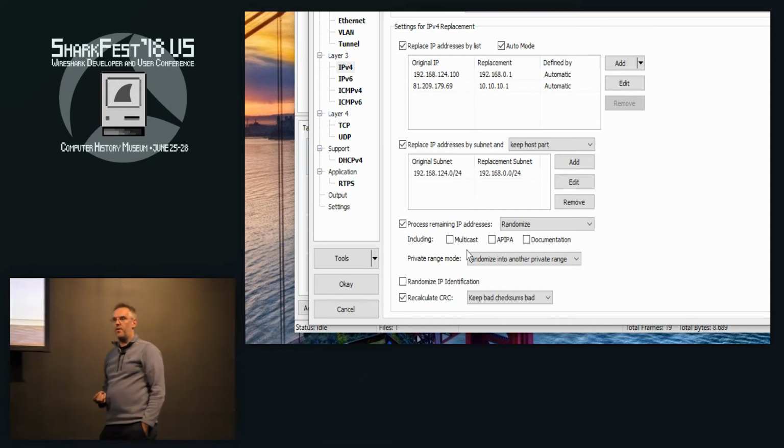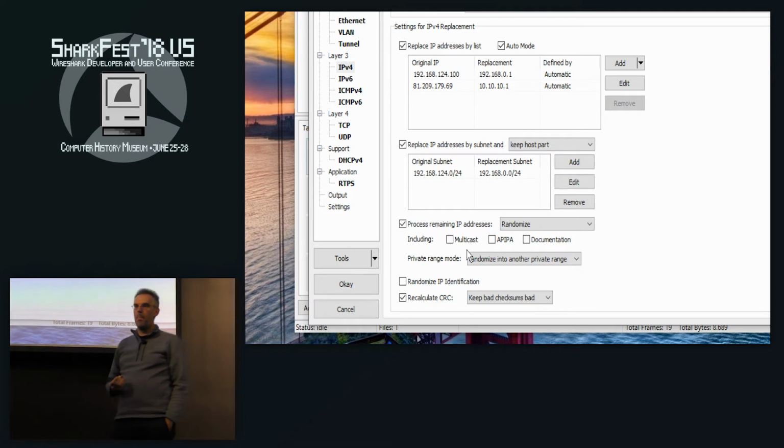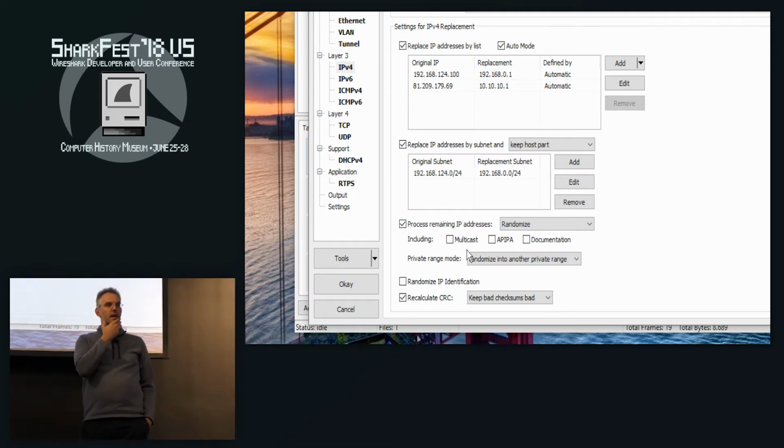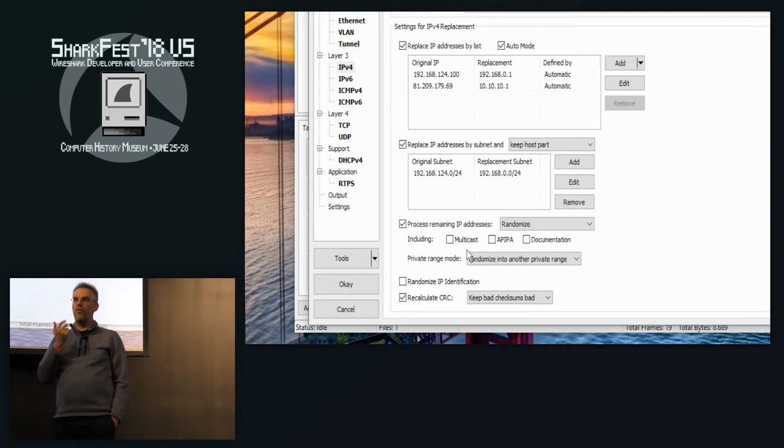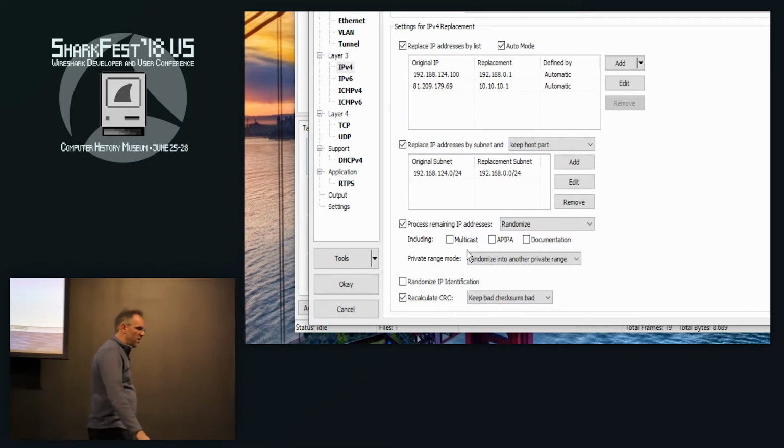And the last one is documentation. What's a documentation IP address? Well, the IPv6 people, they're like, yeah, that is 2001:db8 something. But few of them know that there's also one for IPv4. I can't remember the range because who uses it? Nobody does, but there is one. And if it finds it, it will keep it. Unless you check it, then it will be randomized.